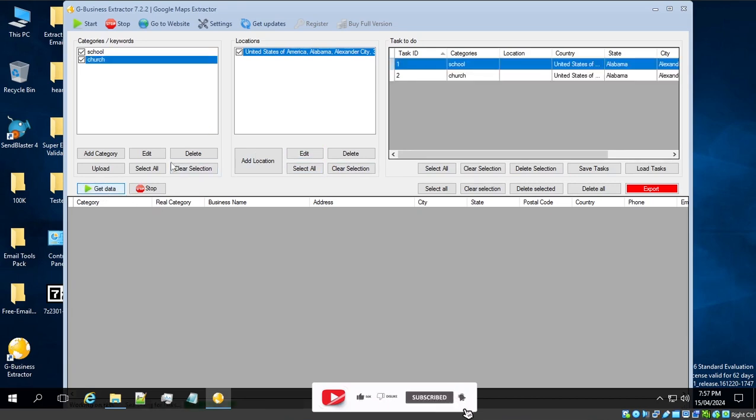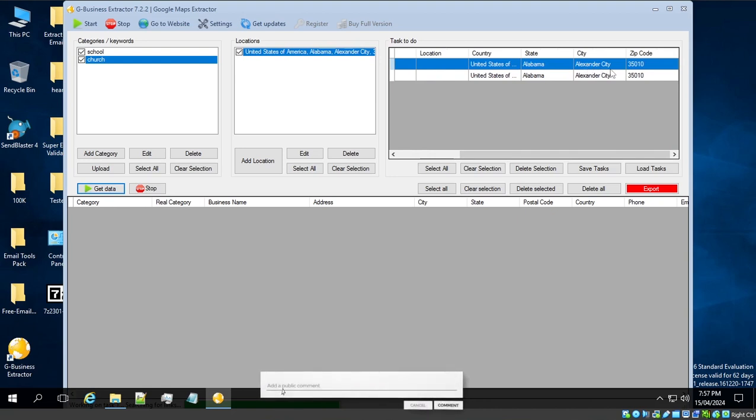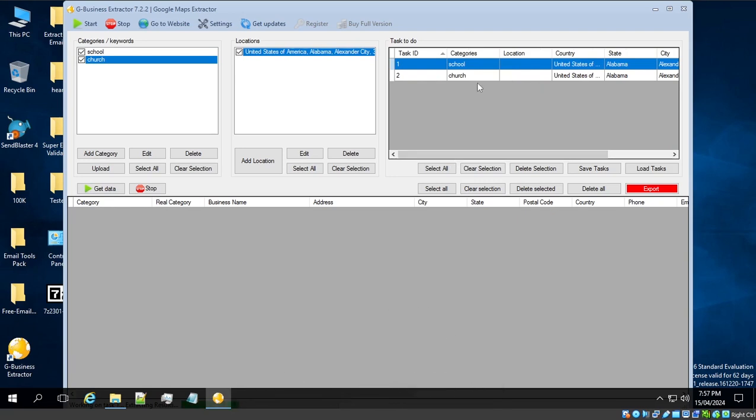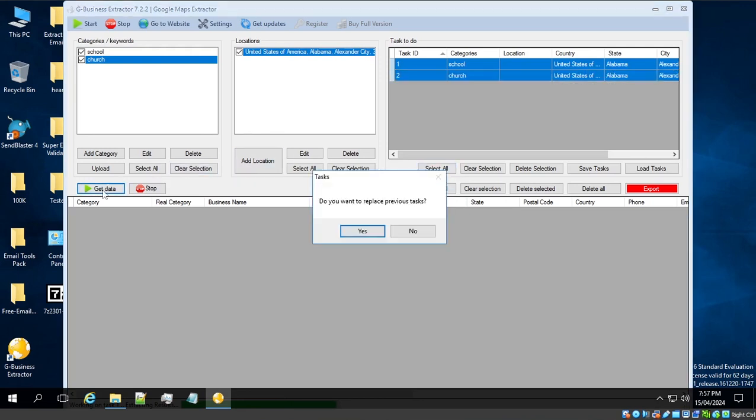All right, so when I click on get data, you can see these are the tasks that we have. Task one is we are looking for schools in the United States, in Alabama state, and we have Alexander City with this zip code. And the second task is churches in the same location. You understand? So now that we are done, I'm going to select all the data, then click on get data again.